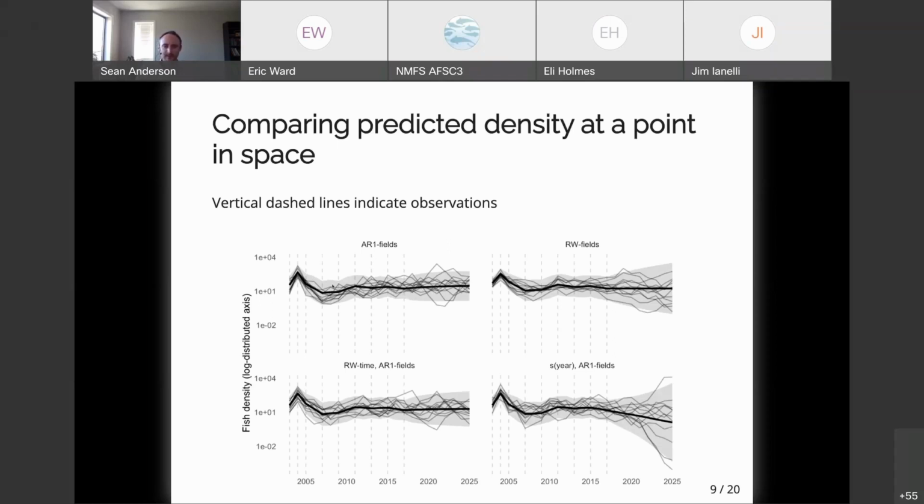These little lines here are just draws from that multivariate normal, the joint precision matrix. So these are sort of plausible individual trajectories from the parameter space. So we can see they're somewhat constrained, especially in years where we have data. And then when we start getting into forecasting, they can wander off a bit more, but there's not a very large increase in uncertainty.